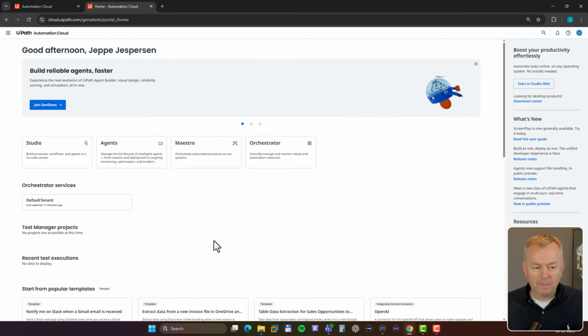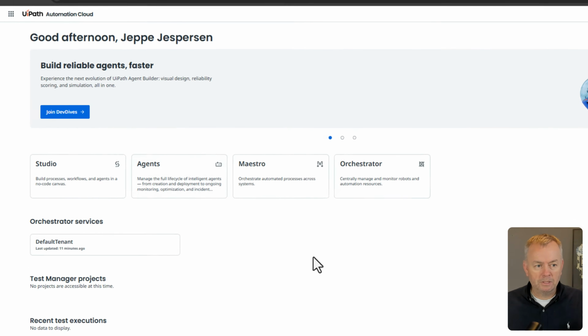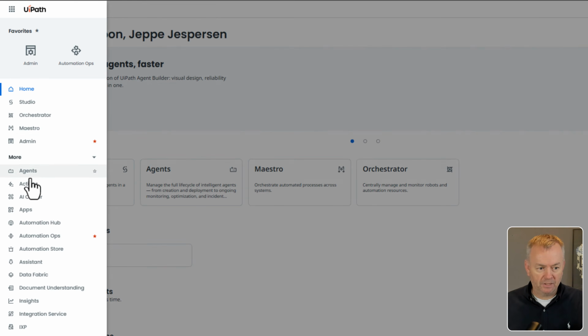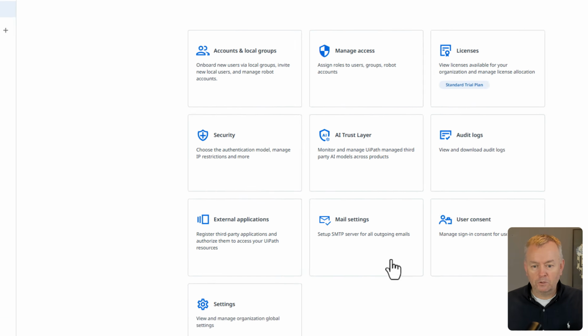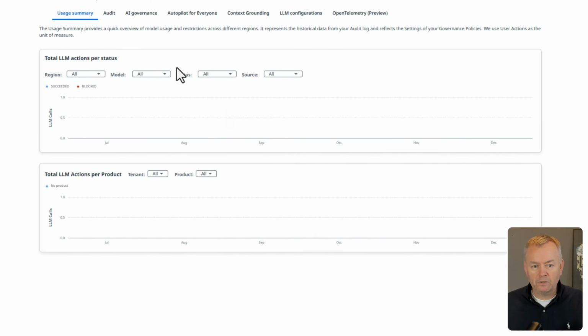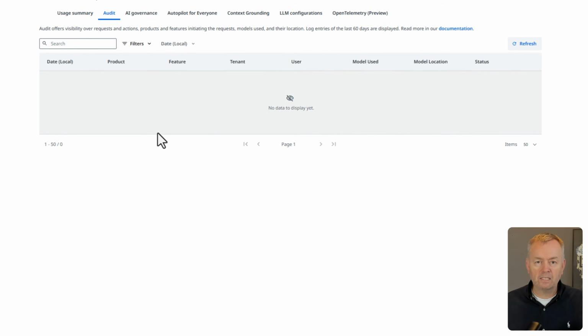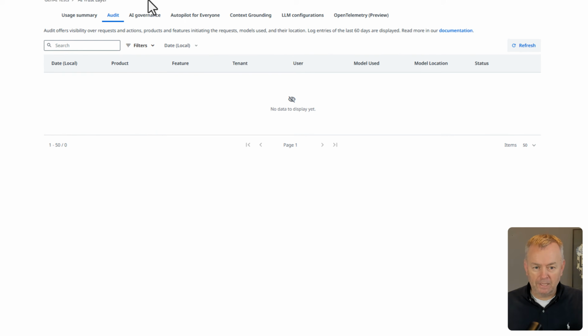So here we are inside my platform. I have absolutely nothing pre-built in here. The first thing I want to do is go into the admin section, and then into AI Trust Layer. This is where you can build this AI governance, which is really what we're talking about. This is also where you can see the log files that will show you if any PII was sent to the LLMs. And hopefully we'll prevent that by implementing some AI governance.